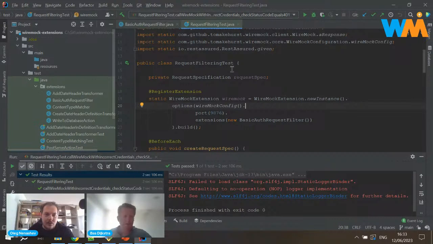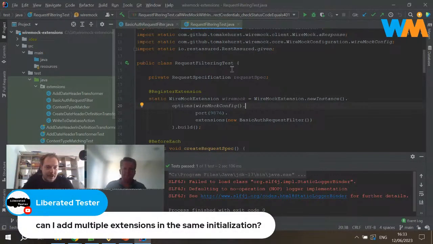Yeah. So while we are here, there are a few questions that we could answer right away. The first one is actually, can you add multiple extensions at the same time? Yes, you can. My examples do not do that because I like to keep my examples pretty small, because that's easier to explain.